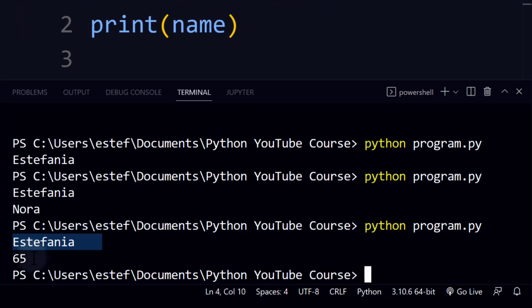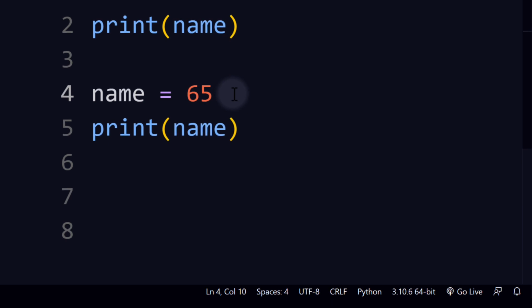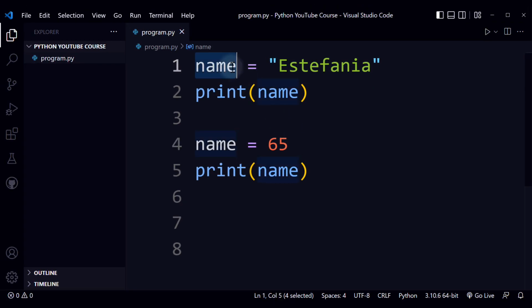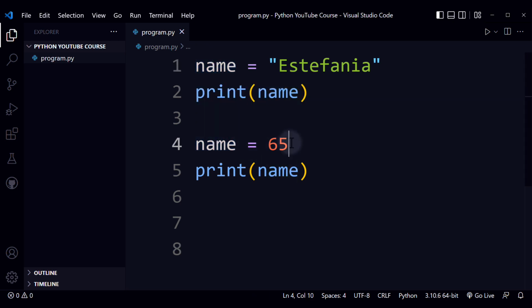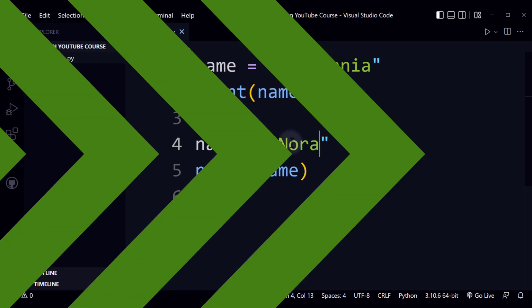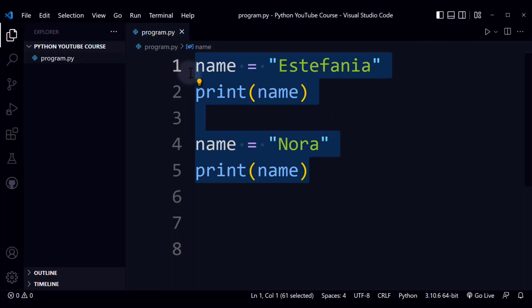We change from a string, text, to a number. That's possible, but usually we don't do this because usually if a name is represented by text, then updating the name should also be represented by text. But it is possible. Great, let's see another example.